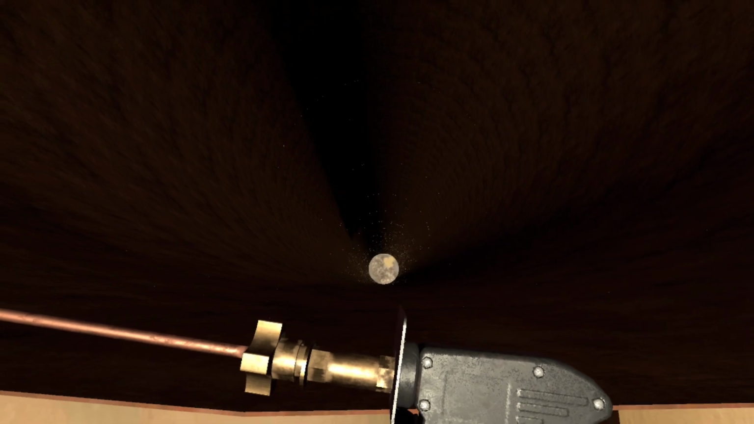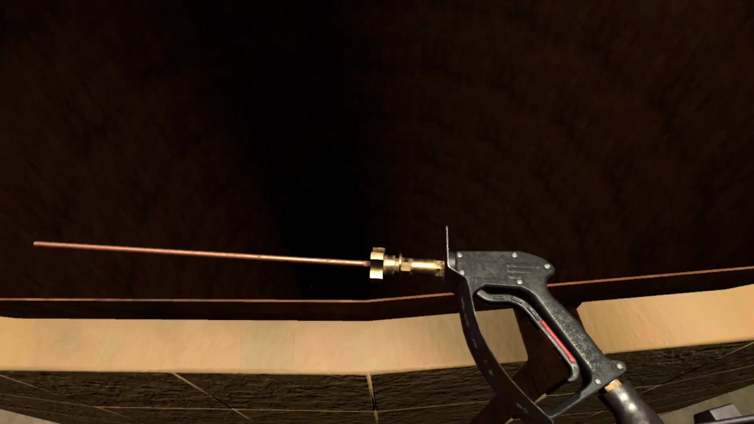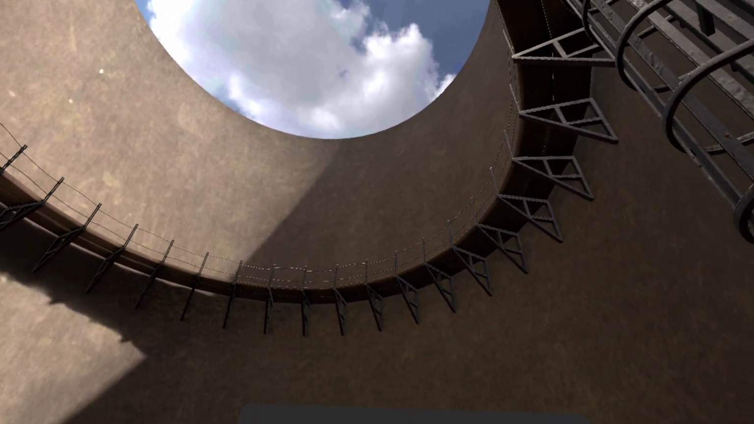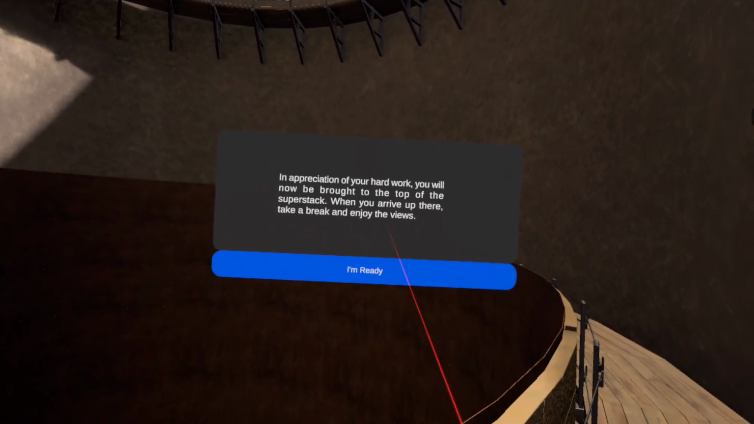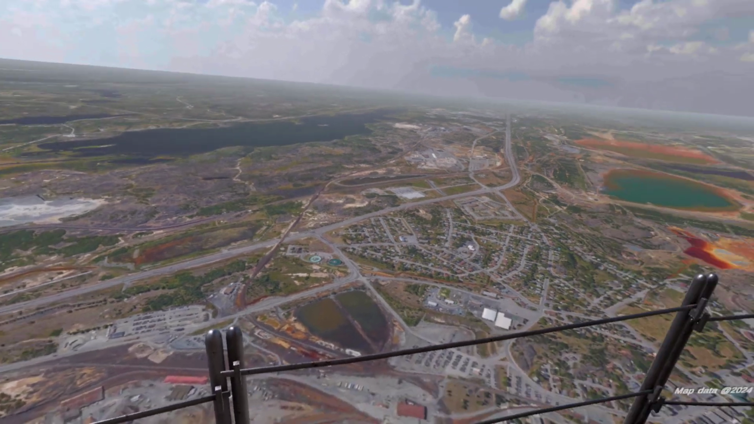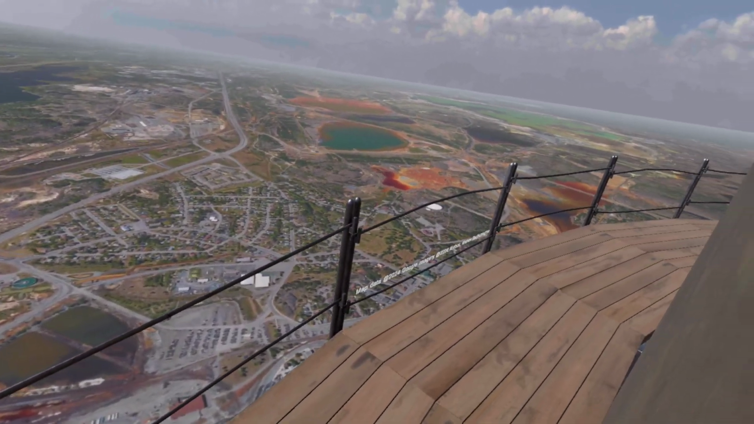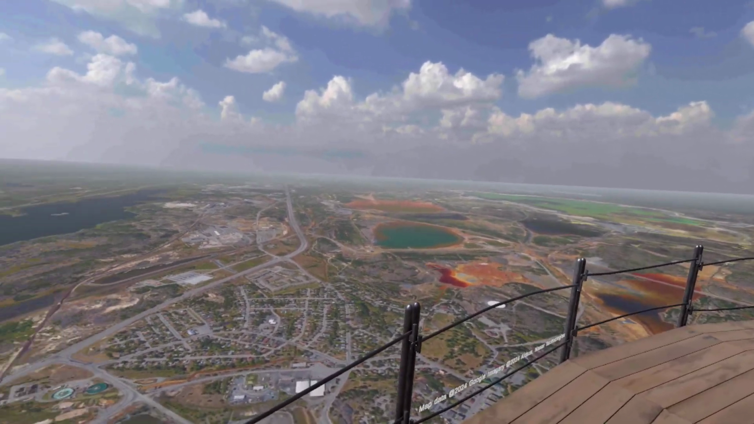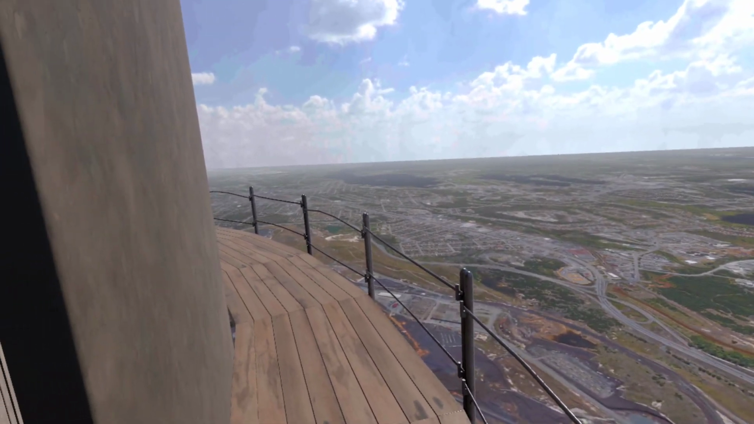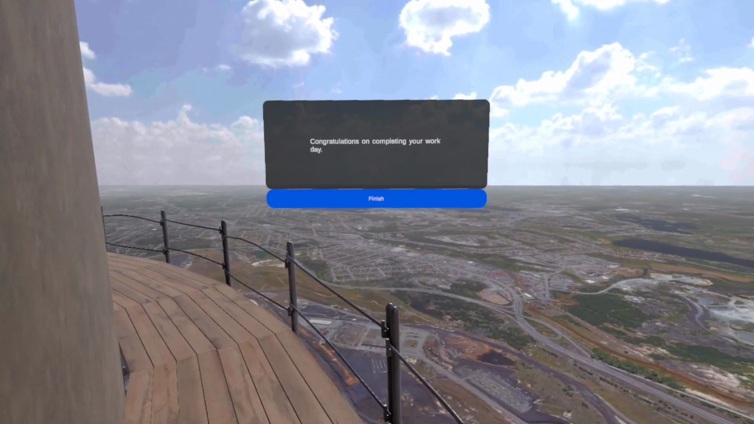In appreciation of your hard work, you will now be brought to the top of the superstack. When you arrive up there, take a break and enjoy the views. Congratulations on completing your workday.